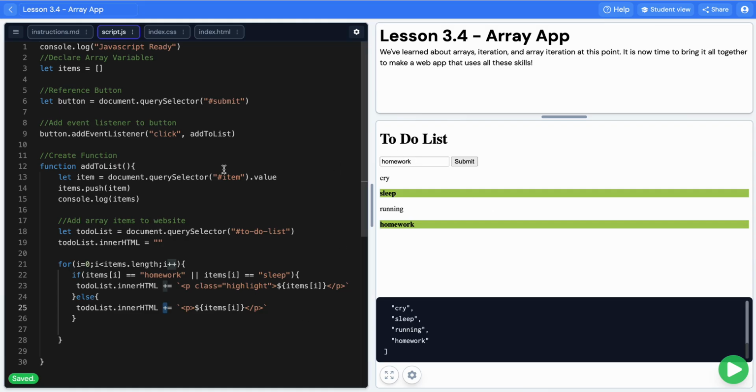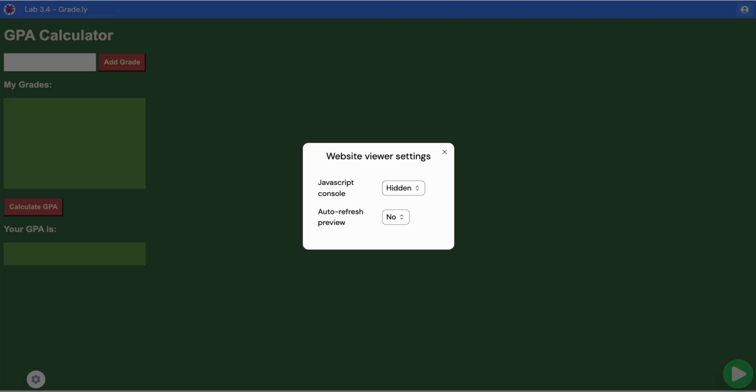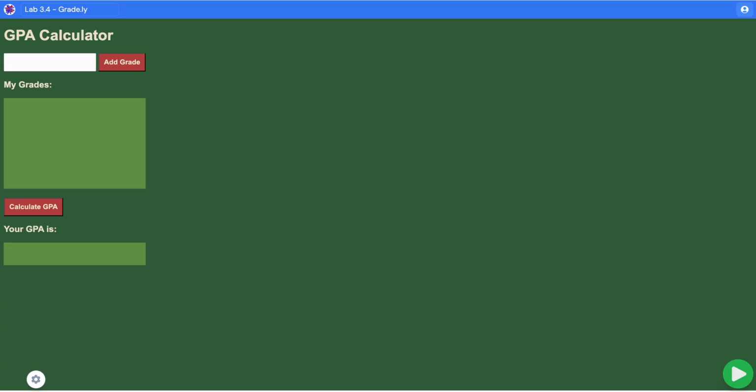So great. Now I have my to-do list working. I've managed some of the complexity by putting in an array. And this is a kind of nice and clean way of coding my to-do list. All right, it's your turn. You're going to be making your own app now. It's called Gradely. It'll look like this. You'll read the instructions and make something pretty cool.